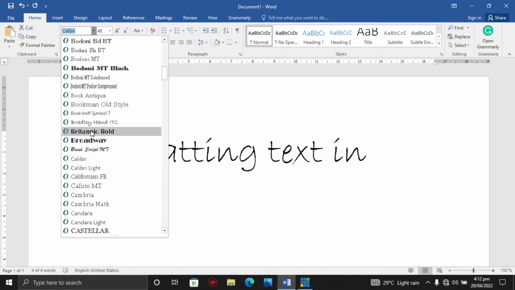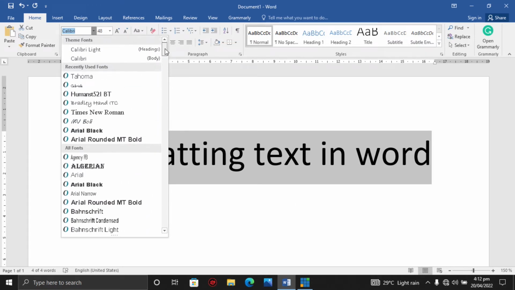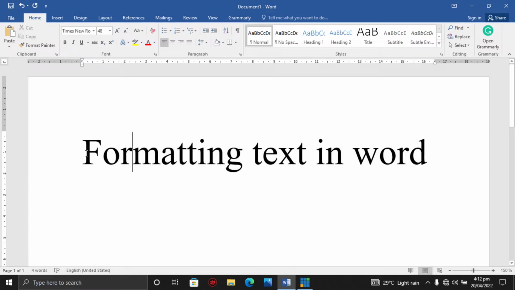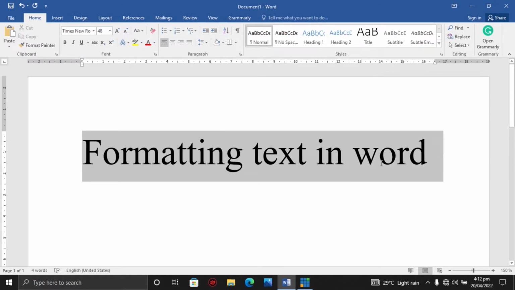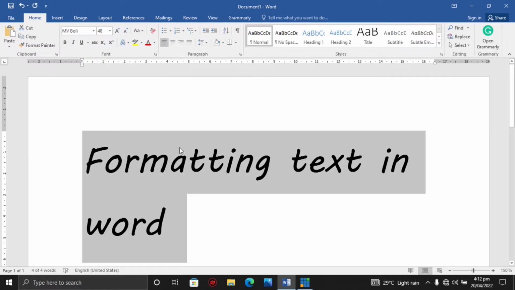Font families. Okay, let's use Times New Roman. So you click on Times New Roman, and boom, our text has changed. The text style has changed. This is nice. So let's highlight again, go back here and change to MV Boli.